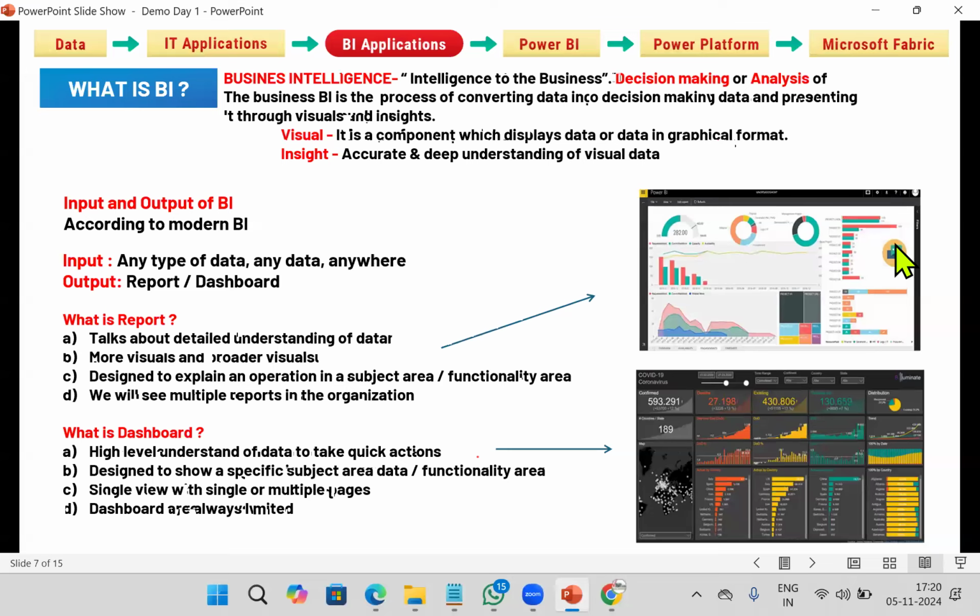Insight is an accurate and deep understanding of data. So here, if you show accurate data and a deep understanding of data, that is insight.